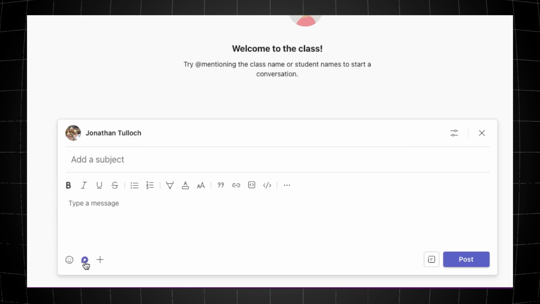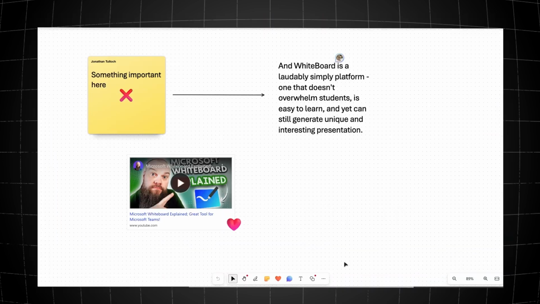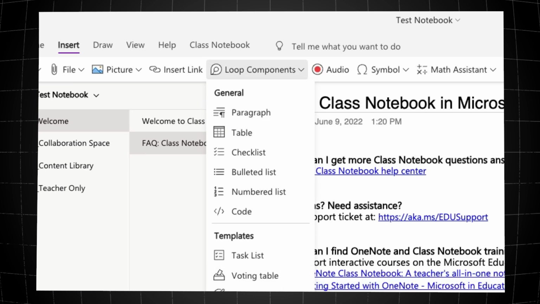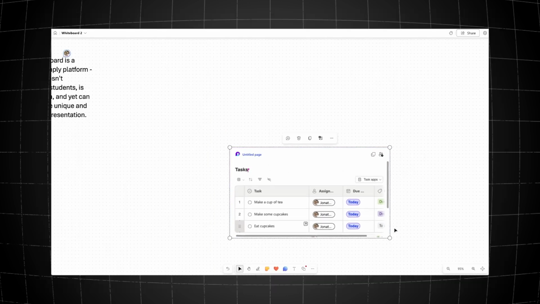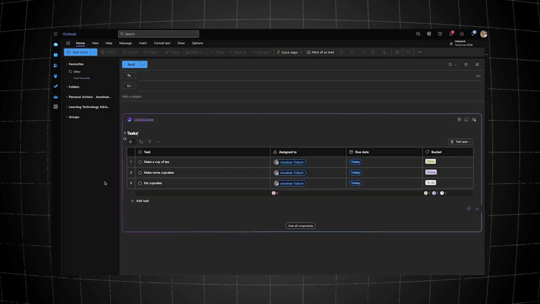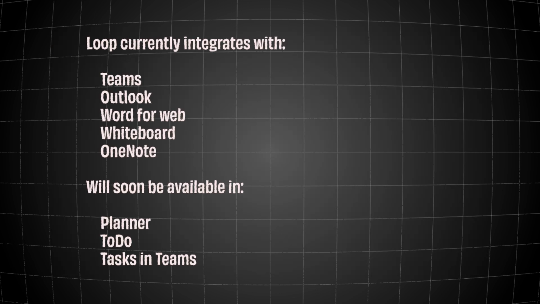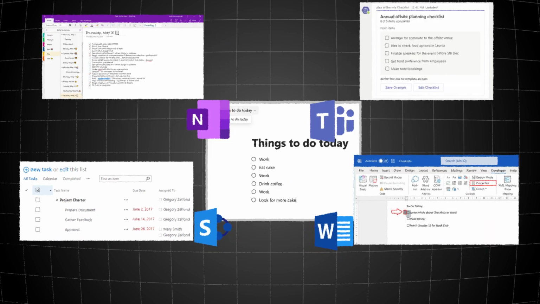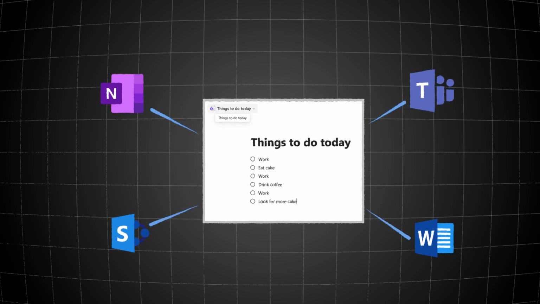And this is why you may have noticed the little loop icons appearing in Microsoft Teams or PowerPoint or Outlook. Loop lets you plug the same task list into your Teams chat, into an Outlook email, into a Word Online or a whiteboard, and presumably more applications will begin to support Loop components into the future. So, instead of 4 checklists in 4 applications, it's one checklist in 4 applications.